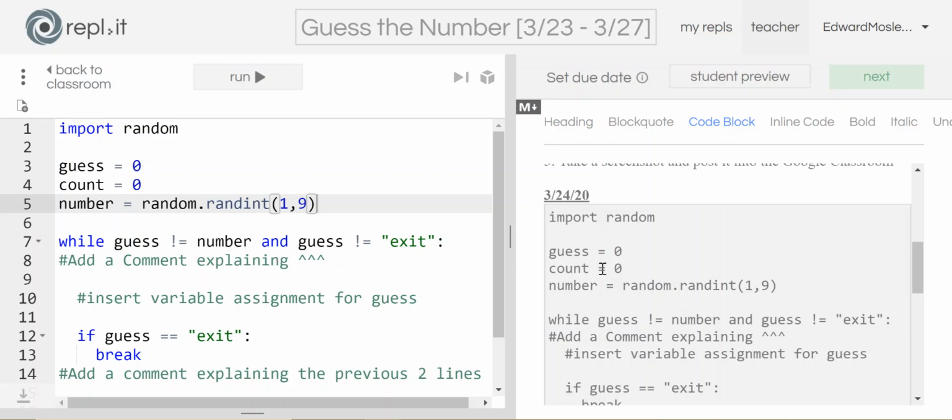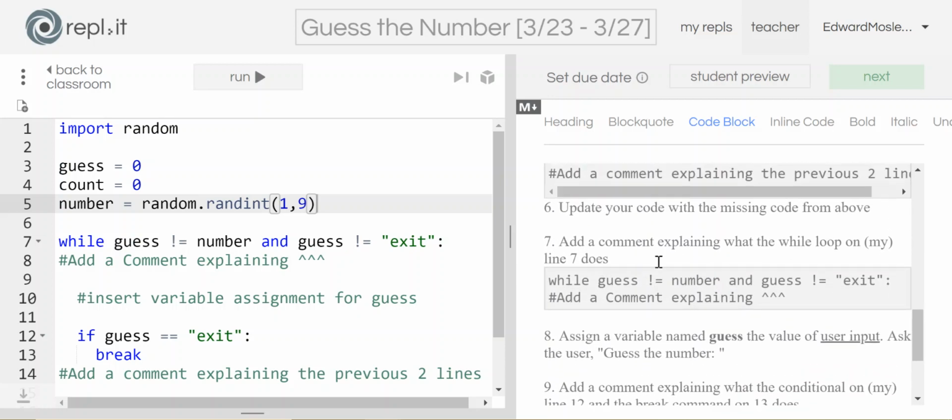So after you copy and paste this code right here, you're going to go to step 7, add a comment explaining what the while loop on my line 7 does. So here's my line 7, and I say that because your line 7 may be different. You do not have to match up with the lines that I'm on. This is just how I like to space my code. You can code with your own style as long as your code works and is readable. So line 7, while guess not equal to number and guess not equal to exit, what does that do?